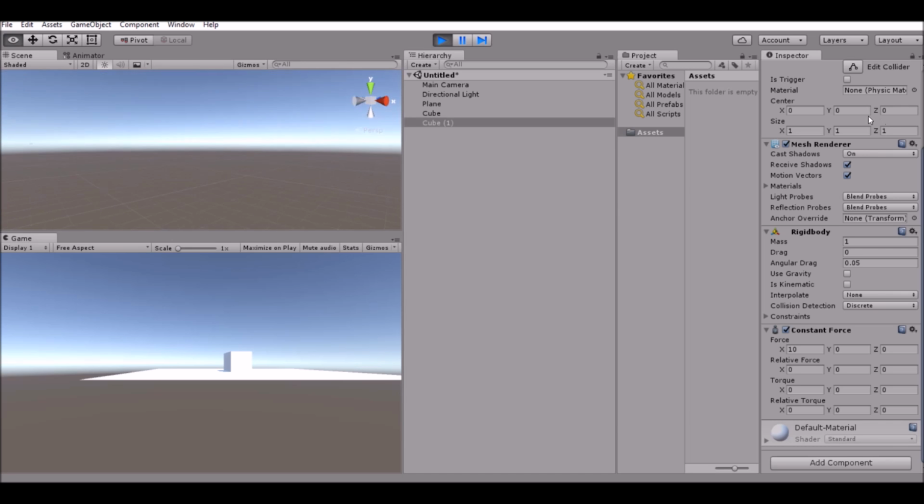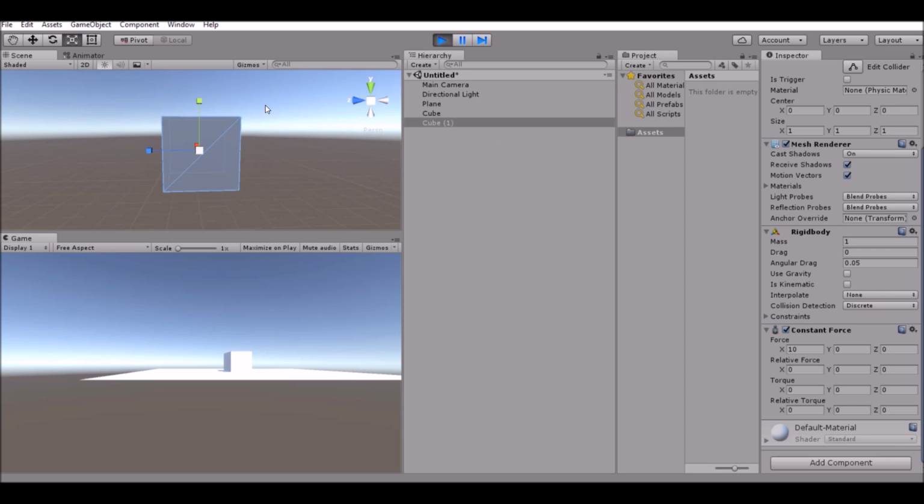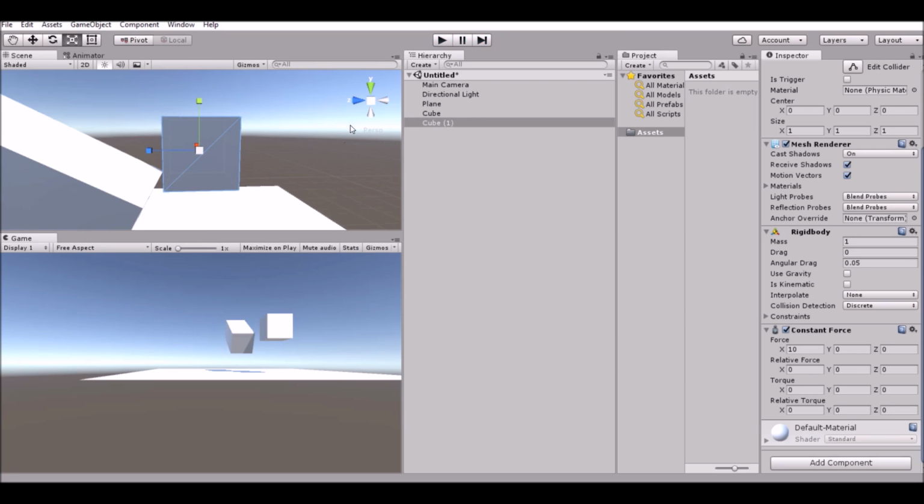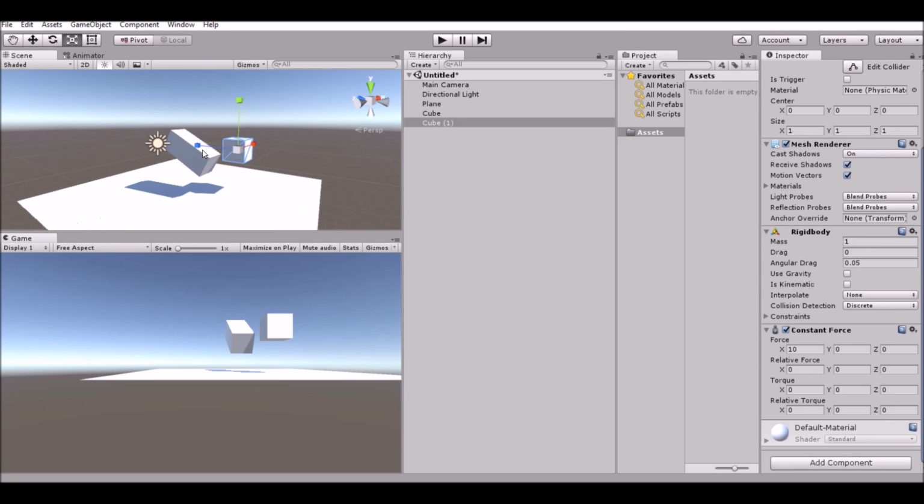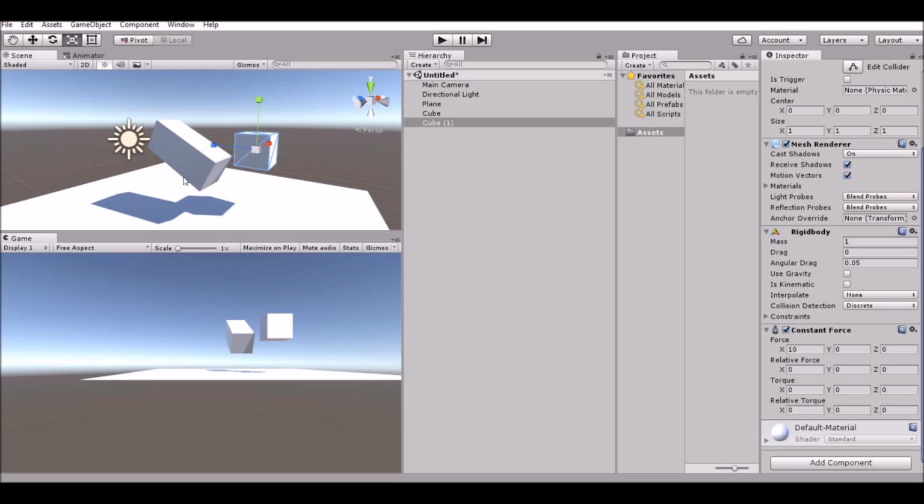By the way, if you want to follow a game object like I am doing, you can press F or F twice to constantly follow it. Okay, so that is how to make a game object move and make a game object fall.